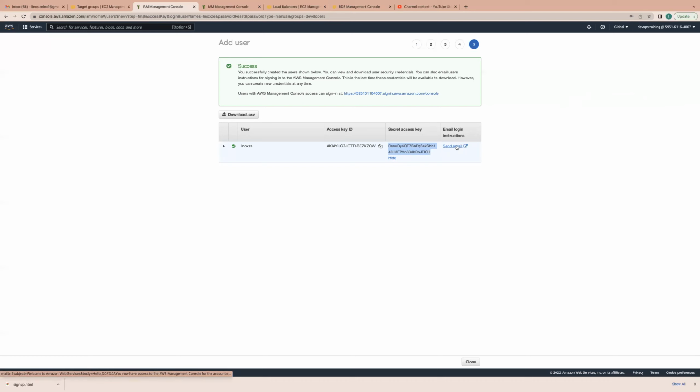So you can send it by email if you wanted. But yeah, I'm going to delete that user. But that's how you create a user. And once you create that user, you'll be able to follow this link and log in as that same user. So if you create a user for yourself, add that user to your admin group and then start using that user instead of using your main account. That's the best way to do it. Does that make sense?